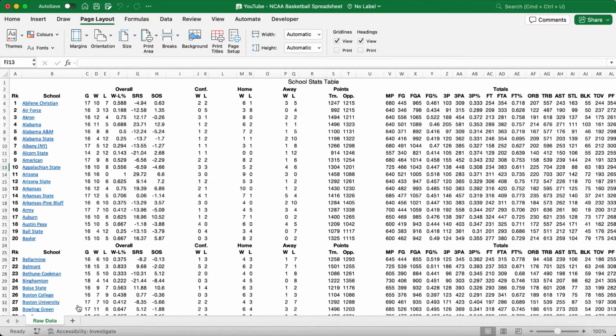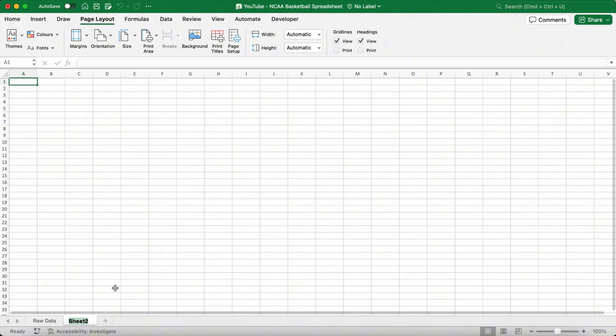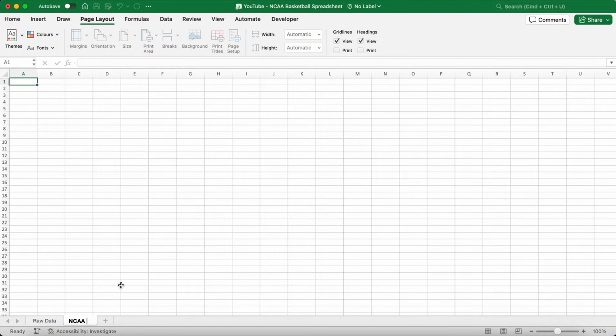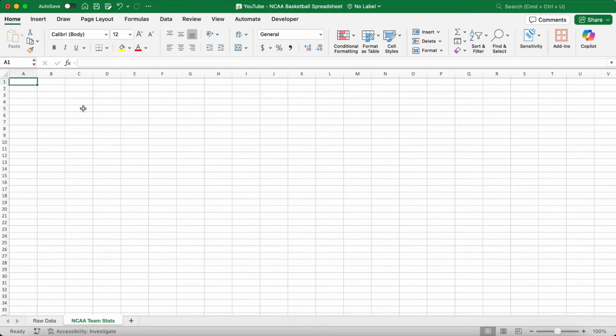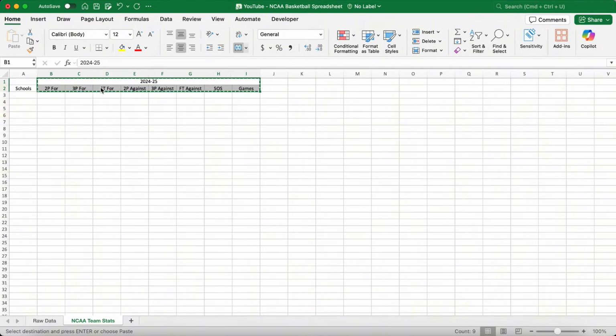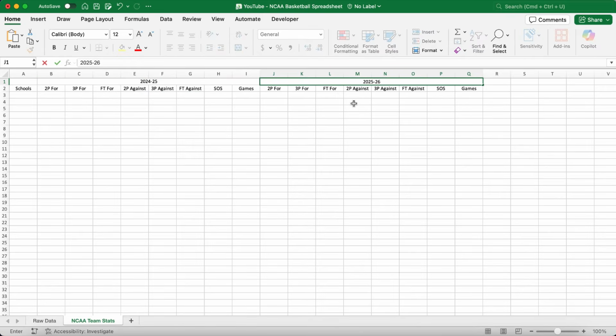Using all this data, we've got to sort it now so that we can make ratings from it and measure the strength and calculate the ability of each school on offense and defense. So create a new worksheet called NCAA Team Stats, and then I'm going to do some formatting here. So from columns A across, type in the text schools, 2 points, 3 points, free throws for, 2 points, 3 points, free throws against, SOS standing for strength of schedule, and games.